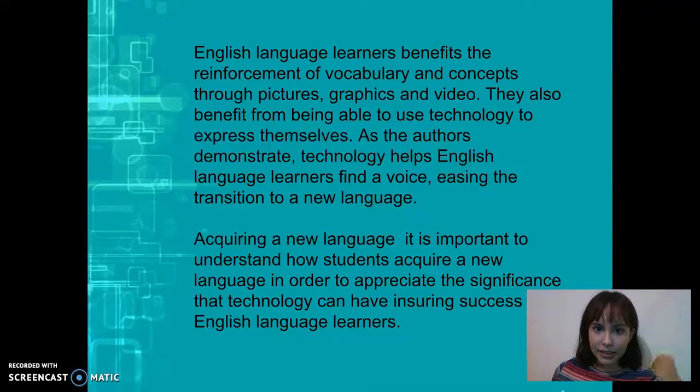Well, technology helps to reinforce the vocabulary, some concepts, grammar, and other elements we can find when we are learning a new language. And it's also a great tool for the students, for the learners, for the individuals to express themselves. So it's a great way to practice the new language they're learning.